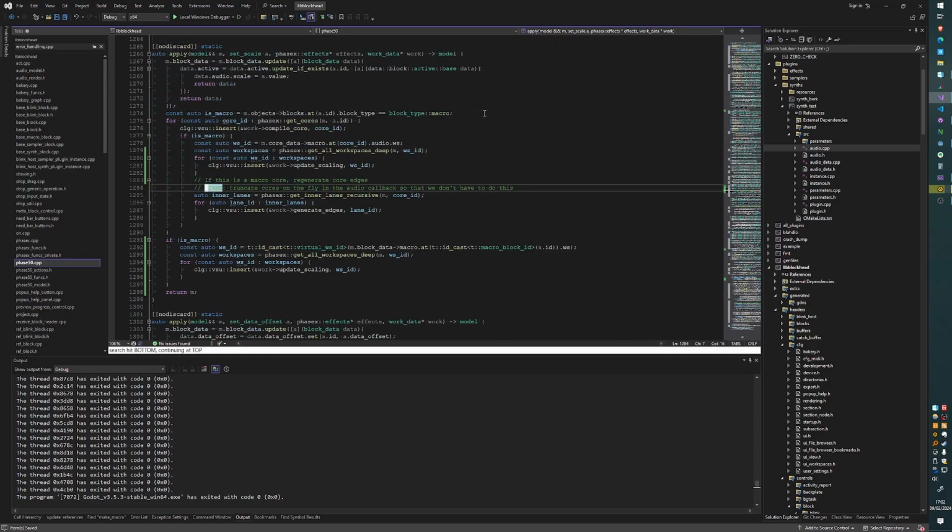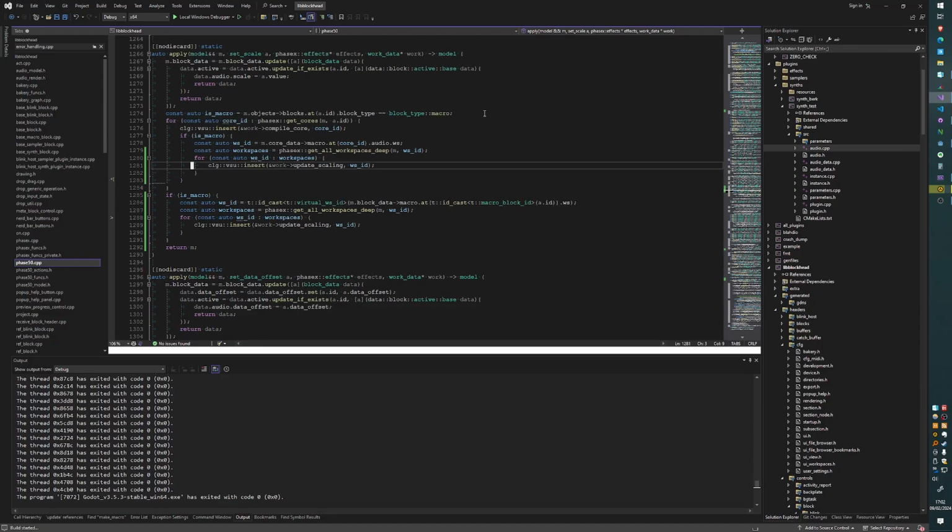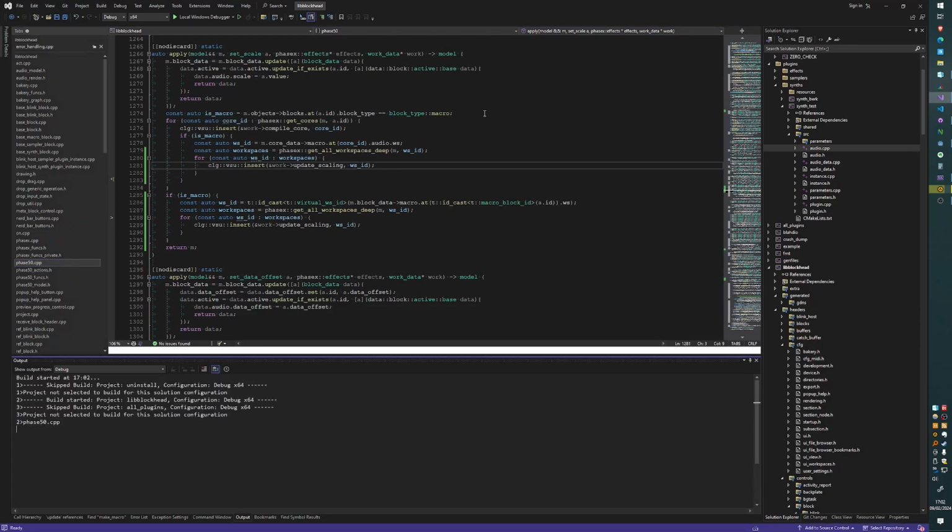So there's another fix-me in here. I don't have to regenerate edges anymore, right? Just because the scale changes? No. So that's good. Right, this is nice.